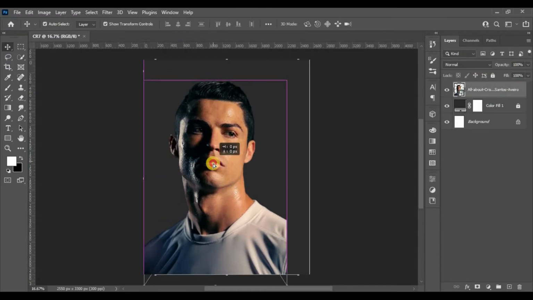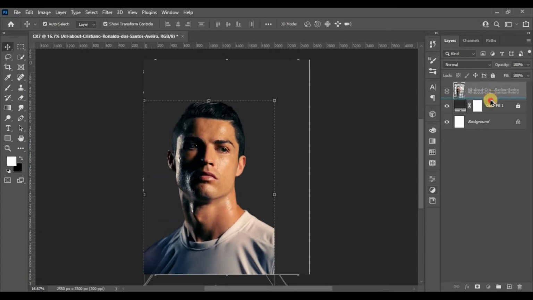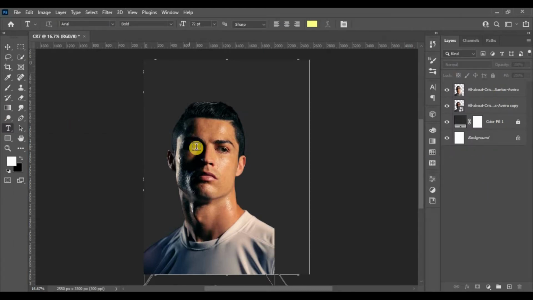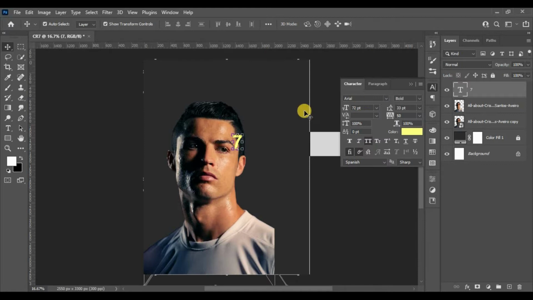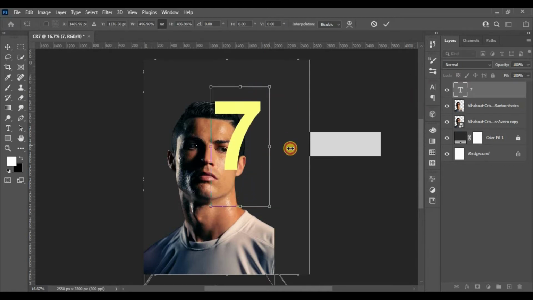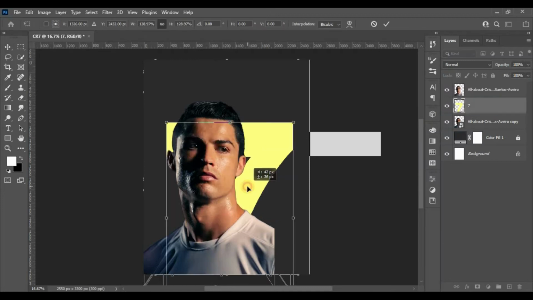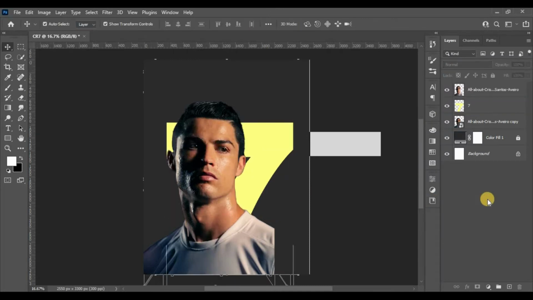Resize the model. Duplicate the model layer and rasterize the first one. Now type 7. The font name is Arial. Resize the 7. Rasterize the 7 and get the 7 layer below the first model layer.